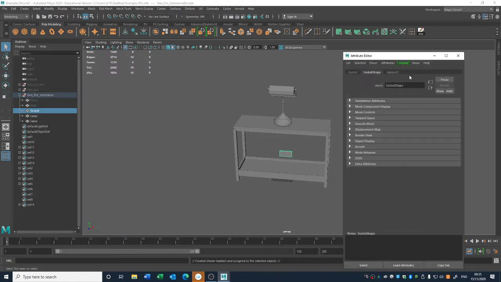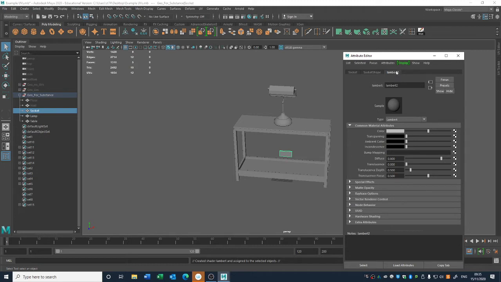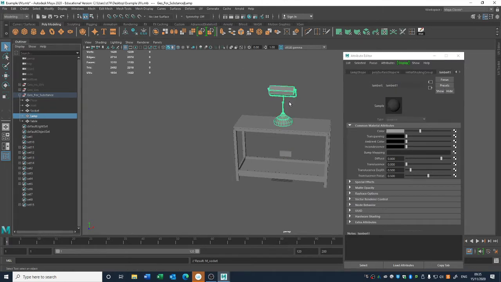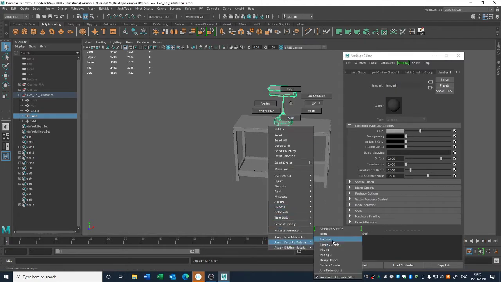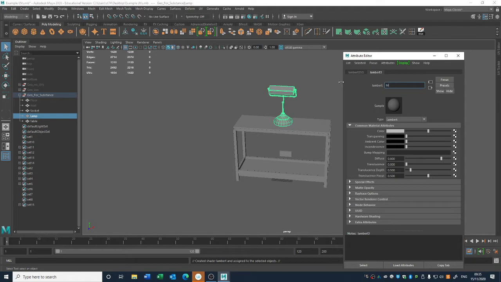If not, it's up here. And right at the back here, you have Lambert 2. If you have a little arrow, you can right click the arrow and it's going to give you a list, and the new Lambert will be at the bottom. And we just want to rename this to m_socket, so material underscore socket. We're going to do the same for the lamp: favorite material, Lambert. We're going to call it m_lamp.